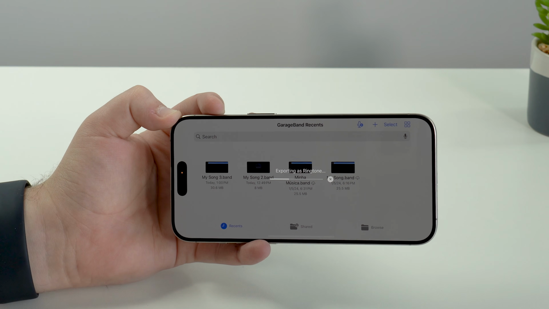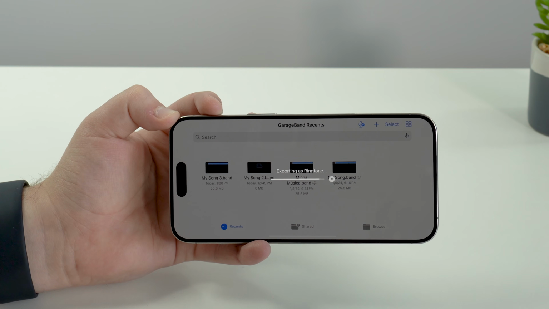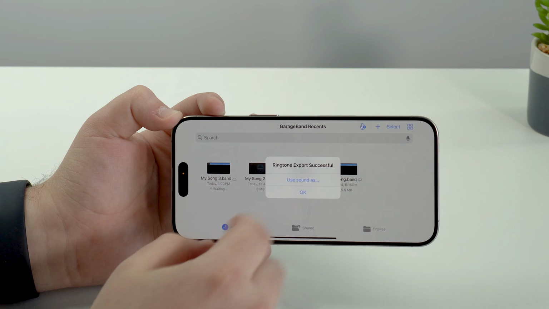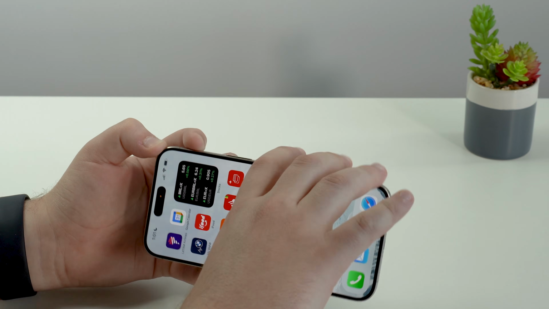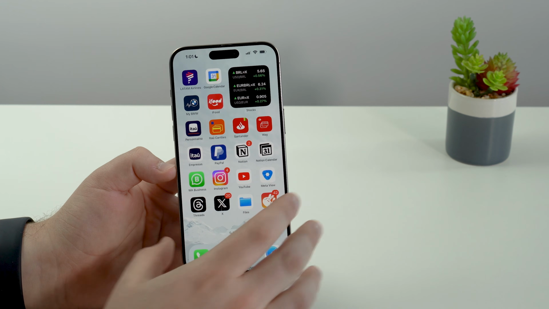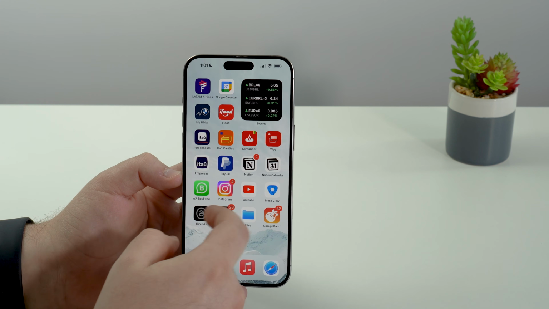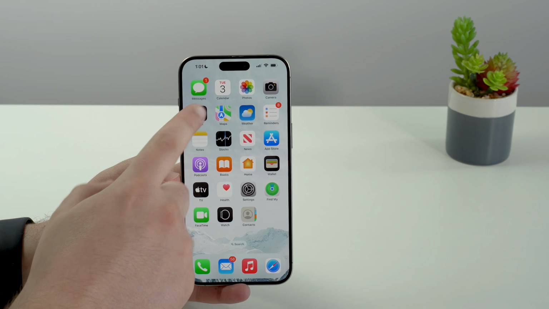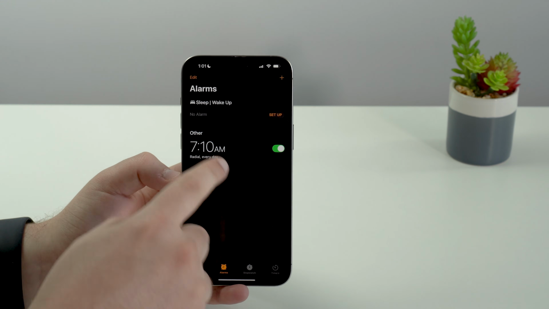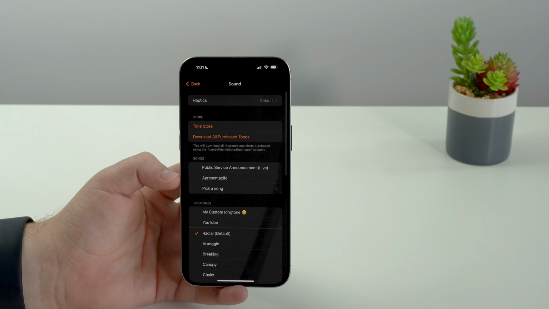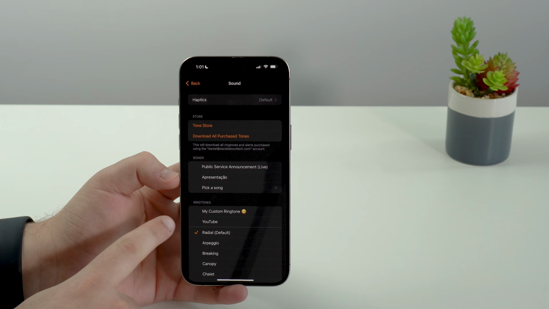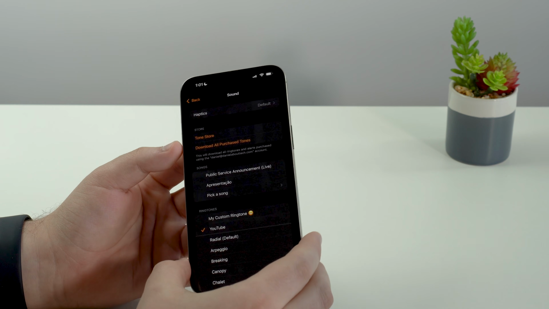It's exporting as a ringtone. It's just going to take a few seconds, it doesn't take long, and then we're good to go. We can tap on OK, and we're good to go, guys. We can exit GarageBand, choose, again, portrait mode, and then let's open up our clock, our alarms, tap on any alarm that you want, tap on Sound, as you can see right here, and here we go, we have YouTube. So tap on it.